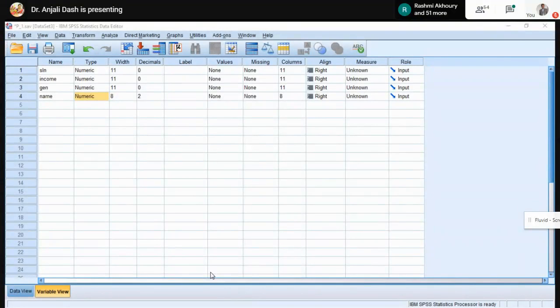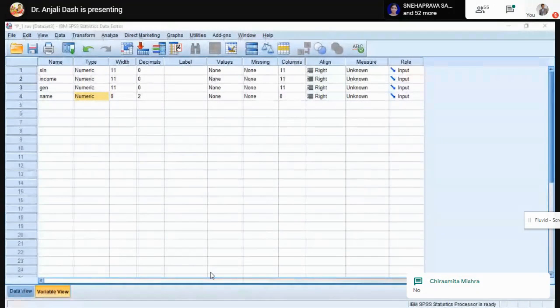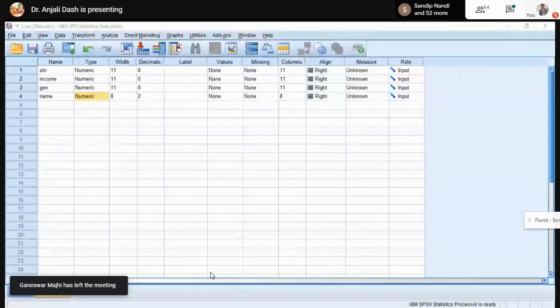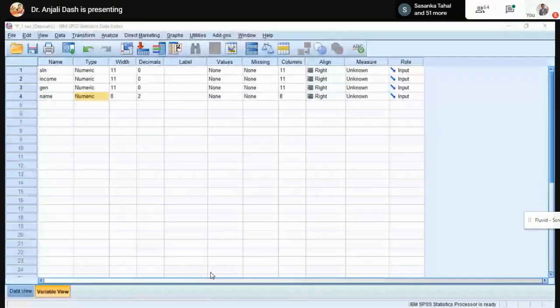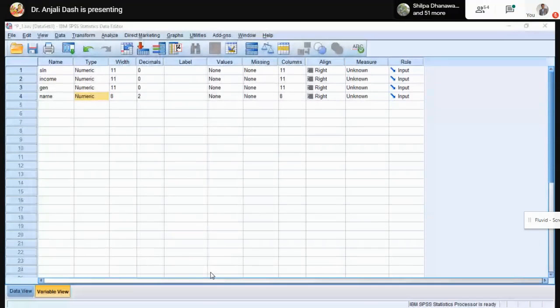variables. Can we analyze string variables? I think most of you are from an economics background. You are economists. So as an economist, do you think that we can analyze a string variable? Obviously not, because we can't analyze a name. So mostly we put our data in numeric format.